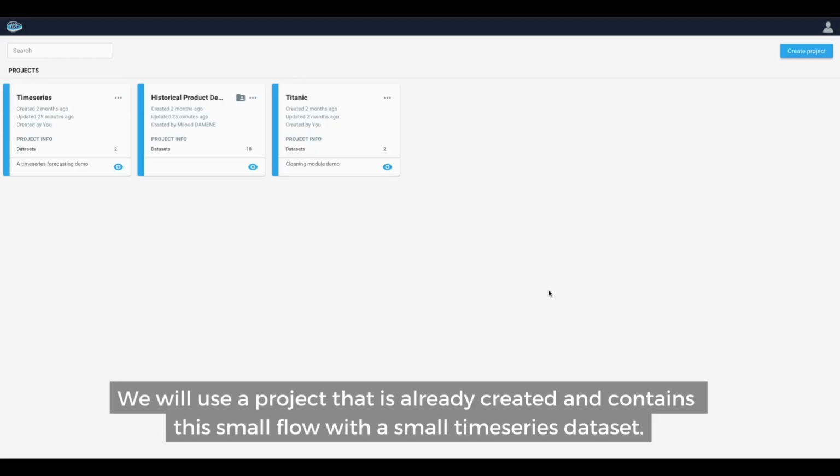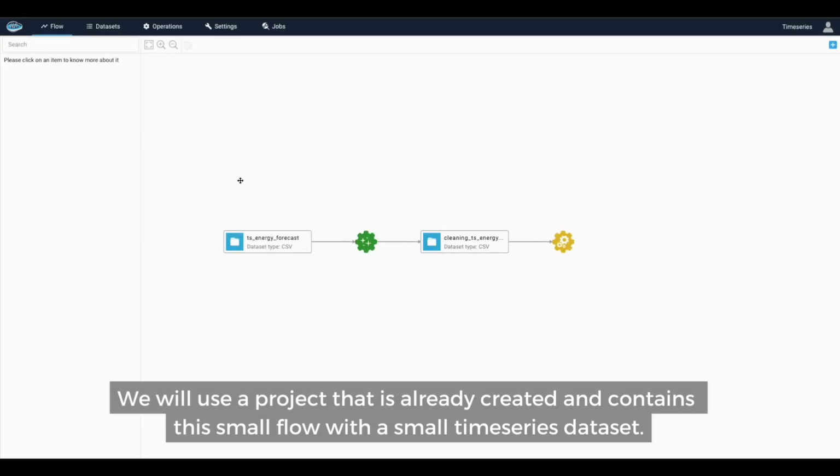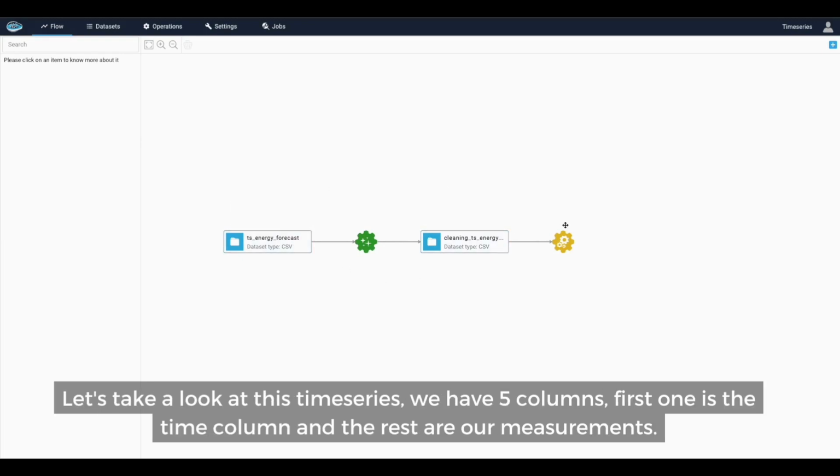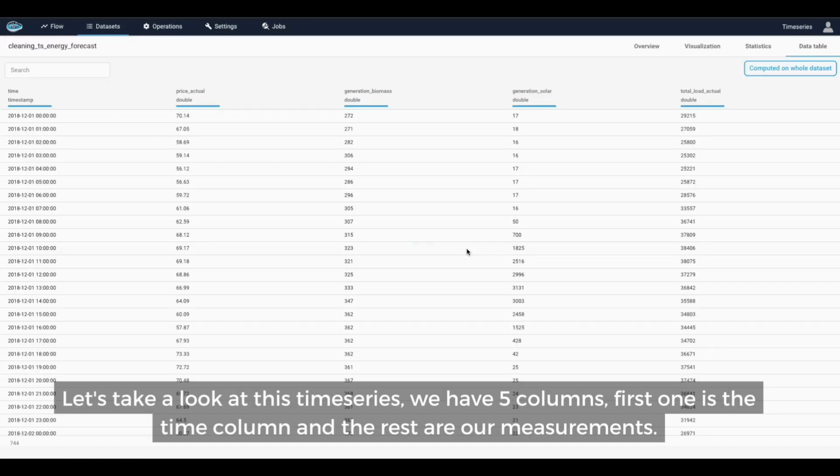We will use a project that is already created and contains a small flow with a small time series dataset. Let's take a look at this time series. We have 5 columns. First one is the time column and the rest are our measurements.